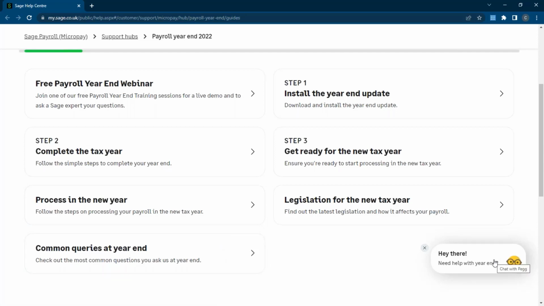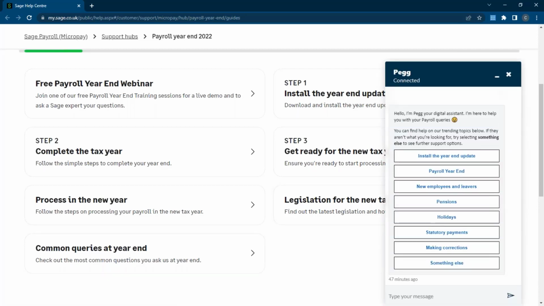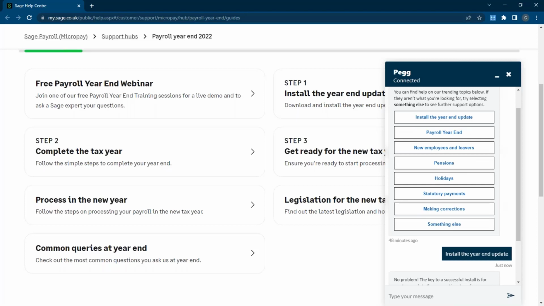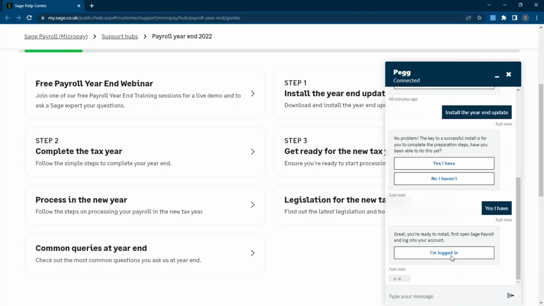Did mention we have Peg, our wonderful digital assistant, right here. So we can certainly use Peg to go through various different steps. So you can see here we have a lot of subjects Peg will take you through. So if we look at installing the year-end update, we will select that option. And it's asking about preparation steps. Now we're going to go with yes, but if you haven't, just click no, and it will take you to those preparation steps. We're going to click yes.